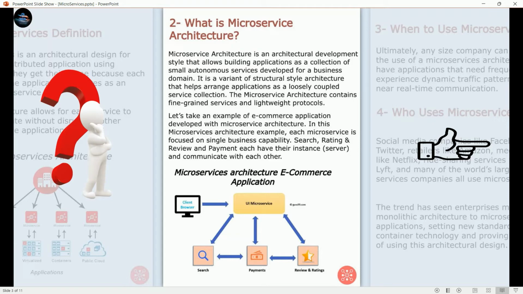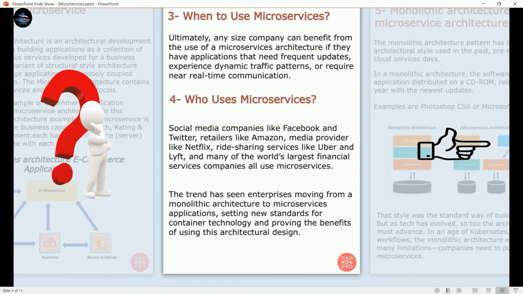Okay, let's move on to the next page. The third point is when to use microservices. Ultimately, any size company can benefit from the use of microservices architecture if they have applications that need frequent updates, experience dynamic traffic patterns, or require near real-time communication.